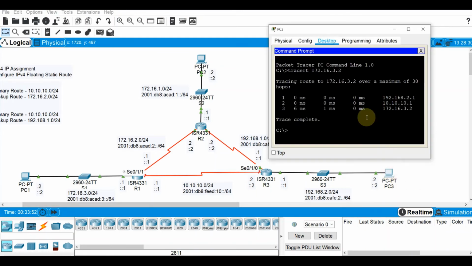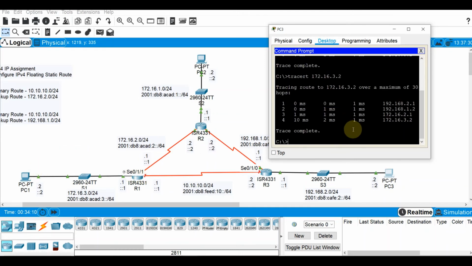Let's go back here and do the same thing, tracert. This time we are expecting 4 hops, because the packet would traverse from PC3 to R3 first hop, to R2 second hop, to R1 third hop, and then to the PC. Let's see. So you've got 4 hops here, so it worked also.